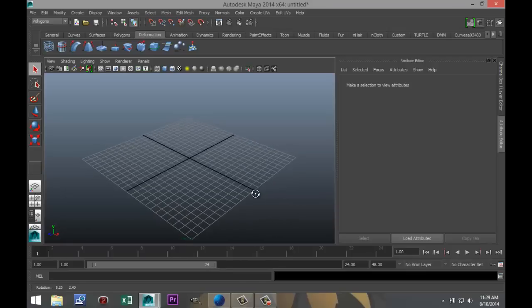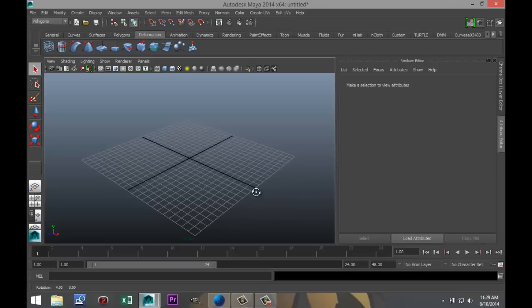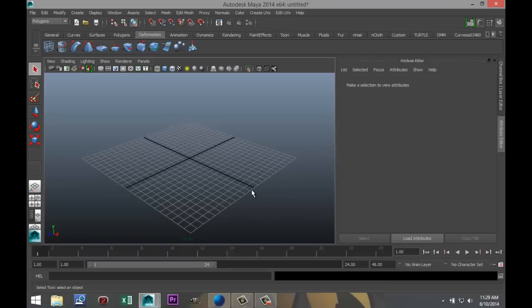Okay, this will be my interpretation of a Gatling gun. There are a lot of models out there. Some are realistic, some are fantasy. I will probably create something that's somewhere in between. Okay, let's get started. We're going to go to our polygons menu.